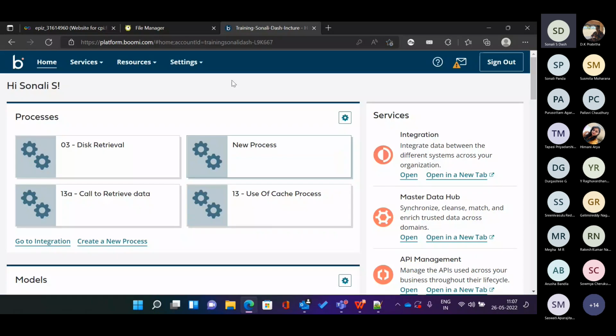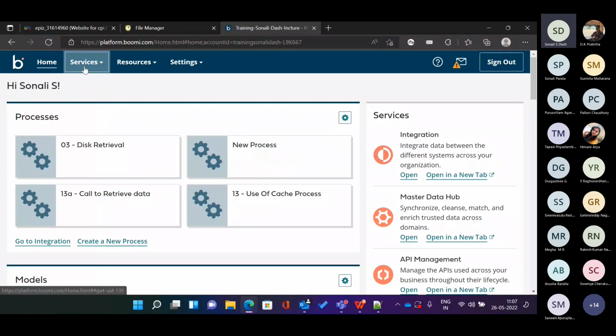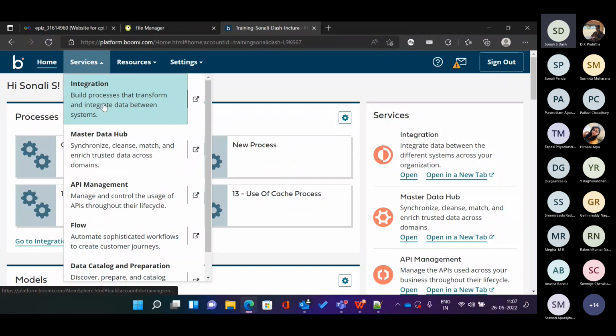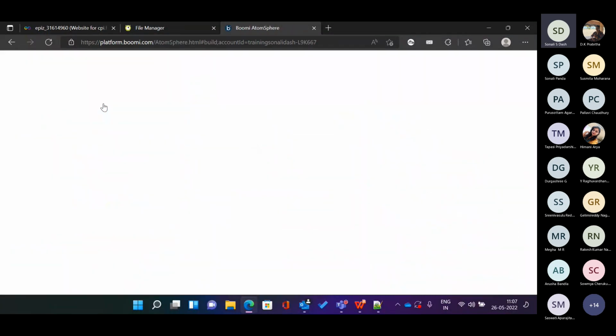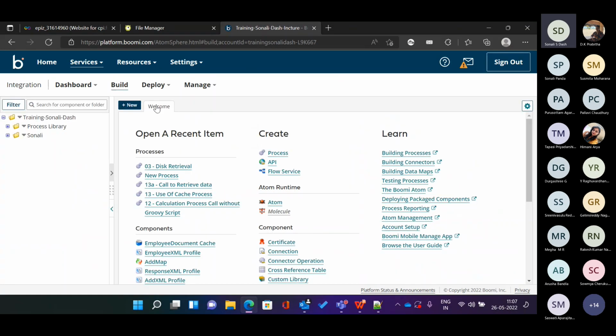Once it is open, this is my home page, and I have the work in integration, so I'll go inside the integration. Inside this, you can see many things. I talked about the life cycle panel, and your life cycle panel is this one. There are four parts of the life cycle panel: dashboard, build, deploy, and manage. What do you mean by build? This build will help you to build the processes.